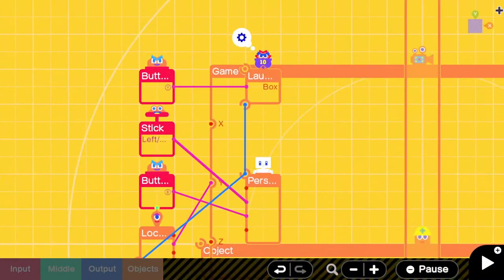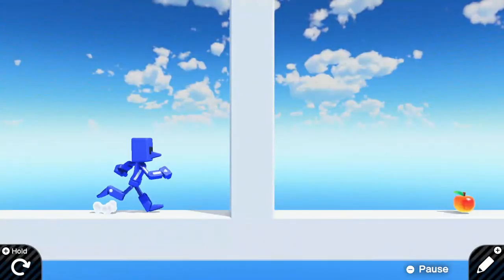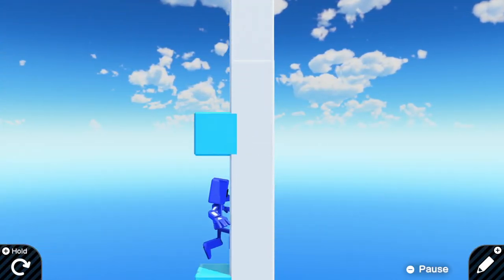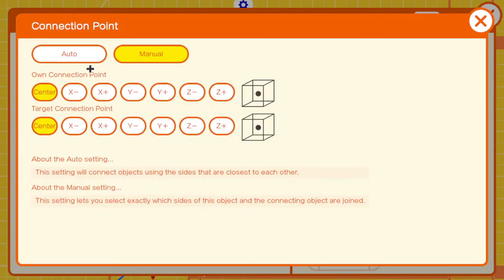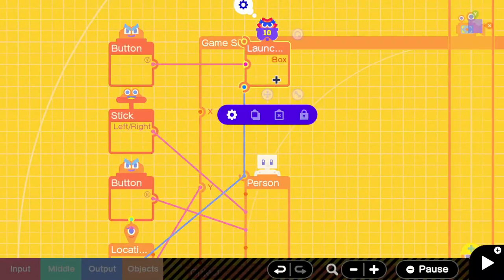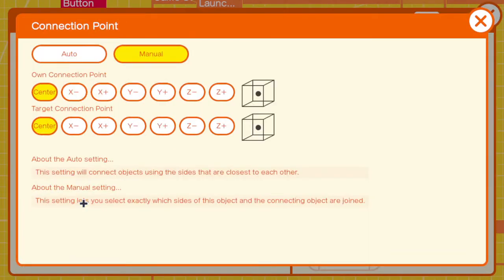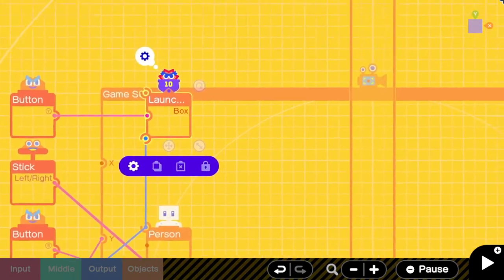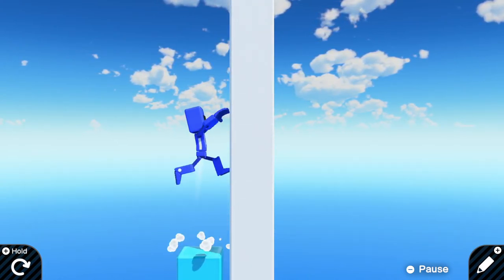Is there anything else I can change? Well, I did change something. Let's see. Connection points. Yeah, that would certainly help. So the box is connected to the person. Okay, nothing's rotated to mess with me. So I want the bottom of that to be connected, or the top of the launcher to be connected to the bottom of the person. So that should give, you know, we might need that height too, because of how tall it is. A good call.